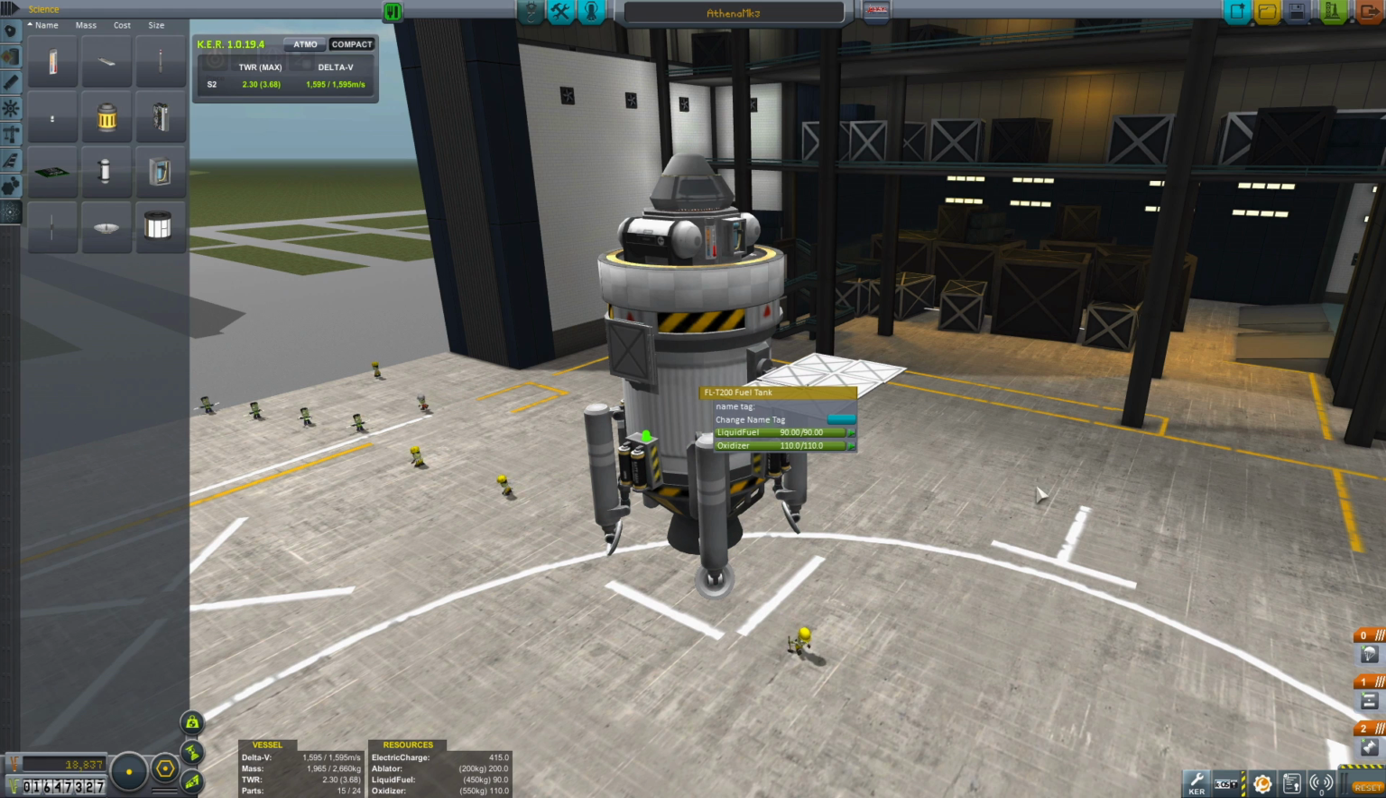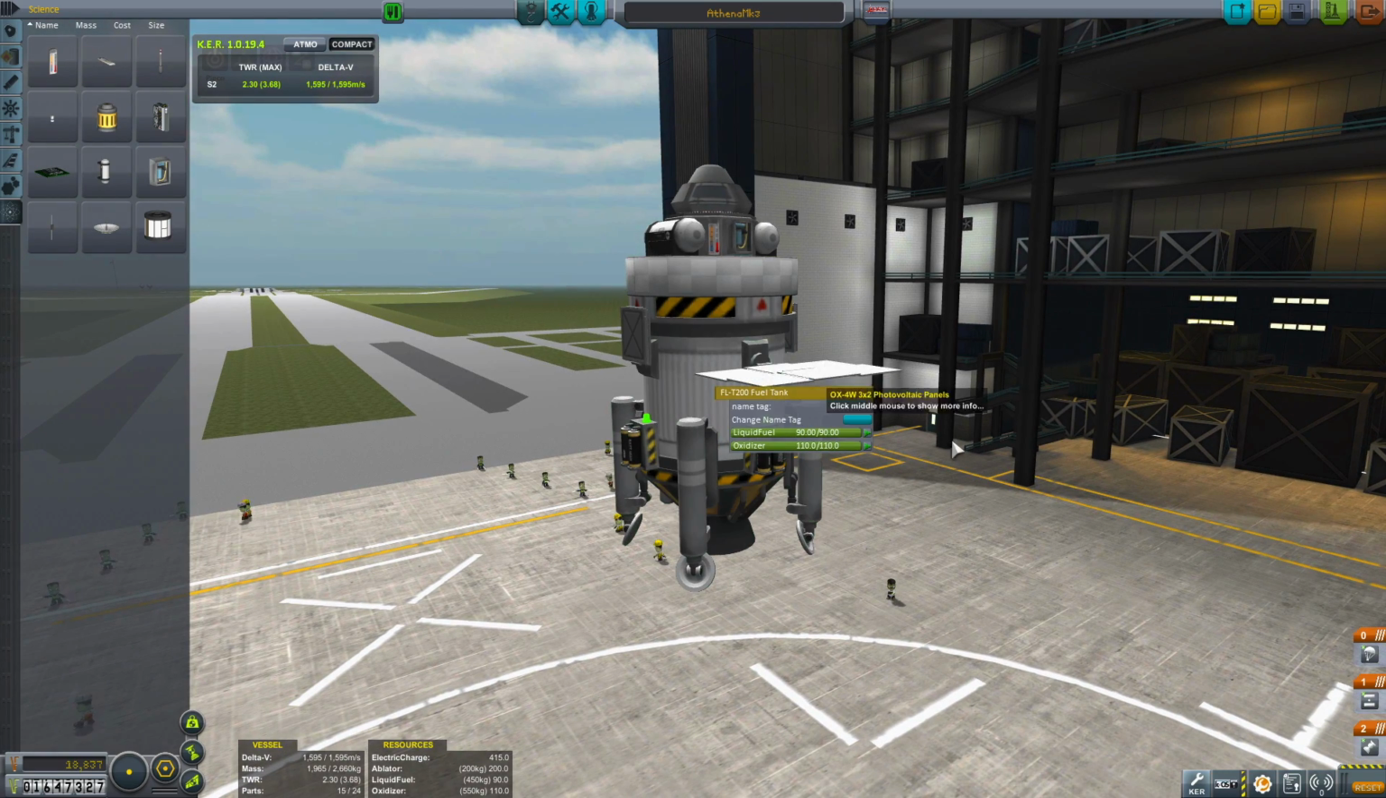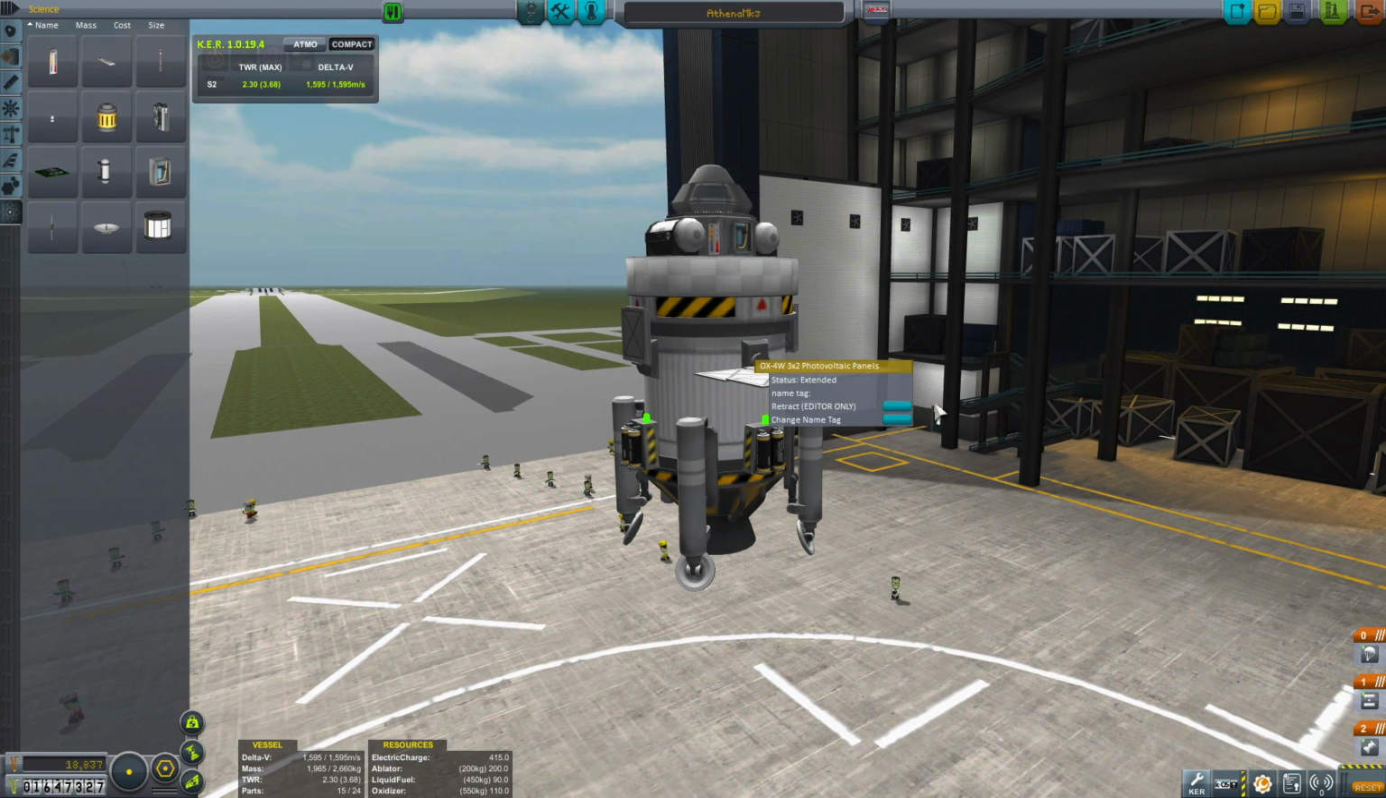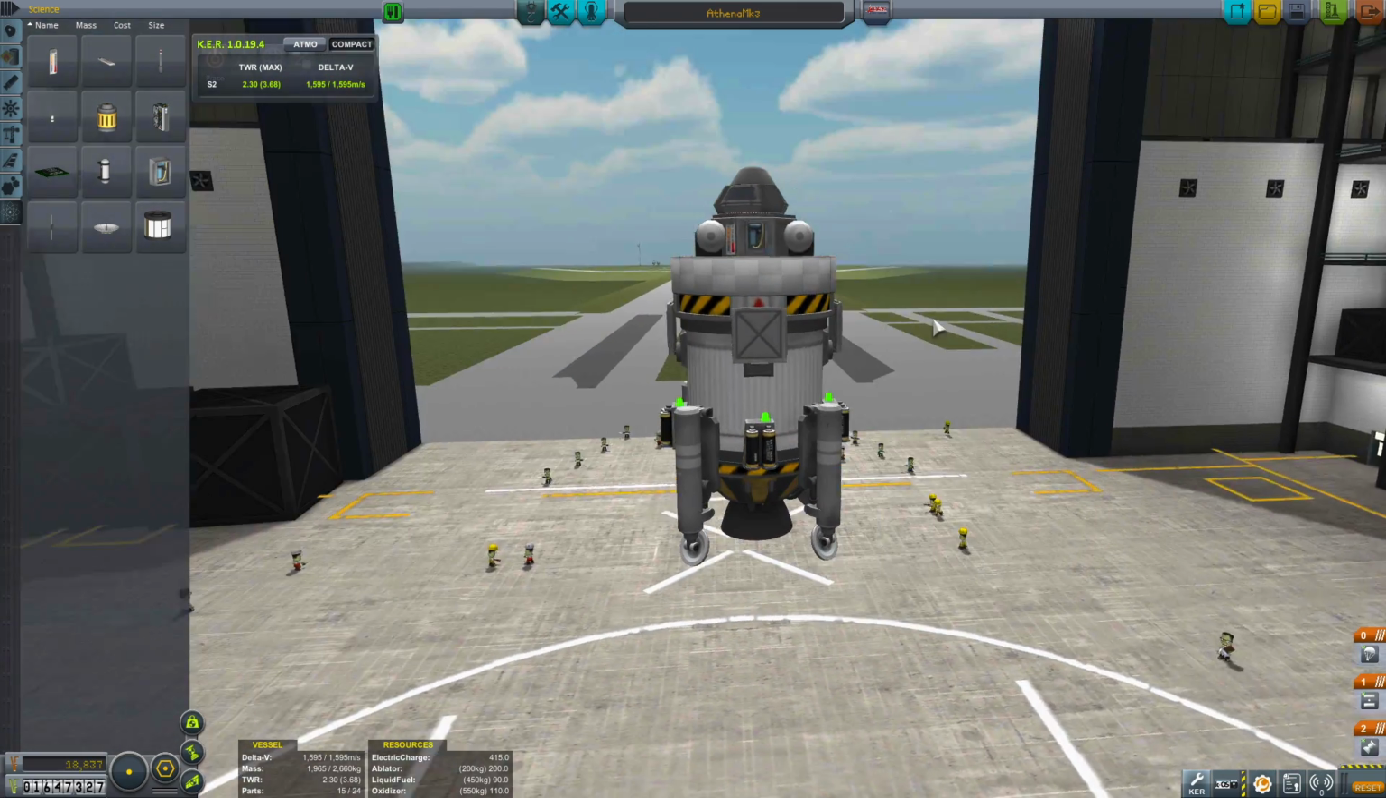All right, can you... Oh, no, I'm selecting the wrong thing. Come on. Right click. There you go. What? Retract? Yes, editor only. Good. So, yes, very, very simple craft.